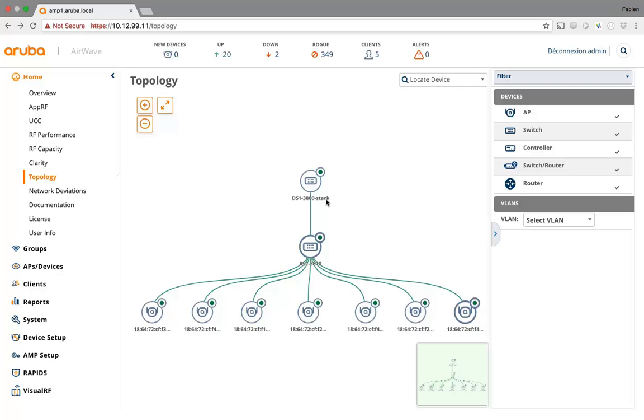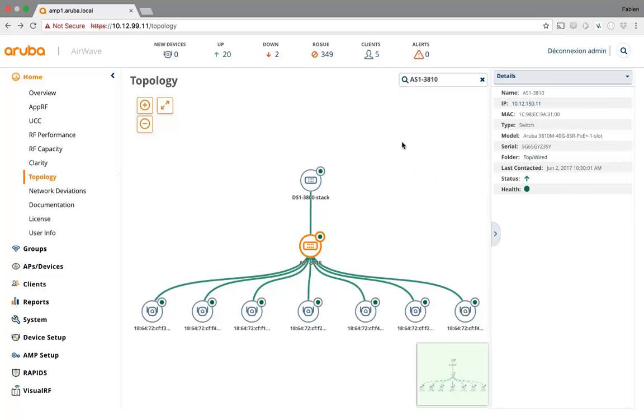Finally, if you have a very complex network, you can also very quickly locate a device, by selecting it in this list or just by typing a name like AS1. And so I find this one, and this will highlight the desired device.